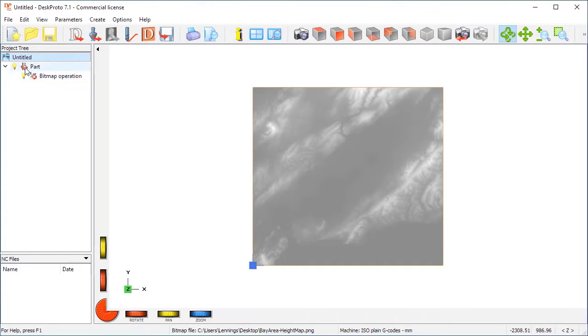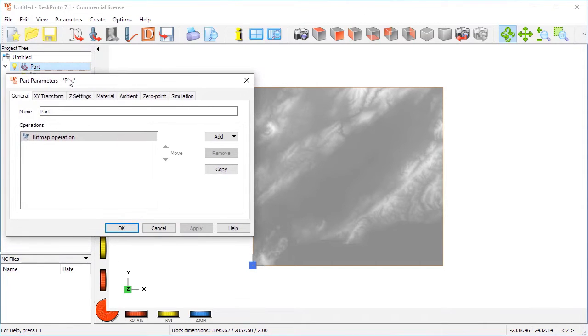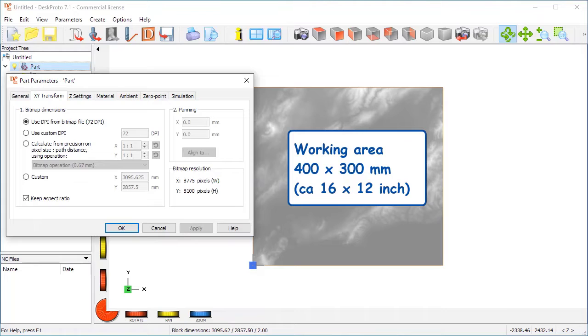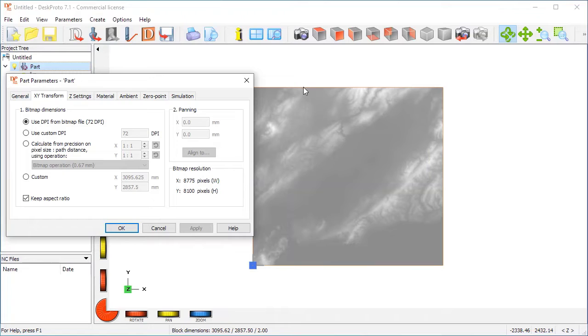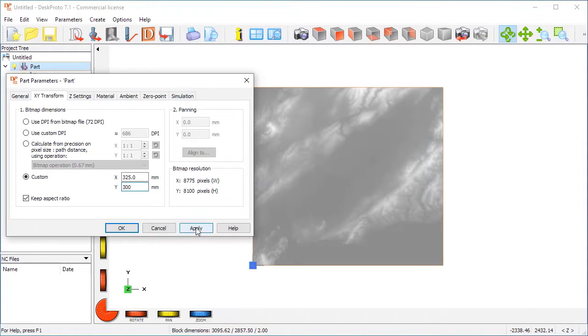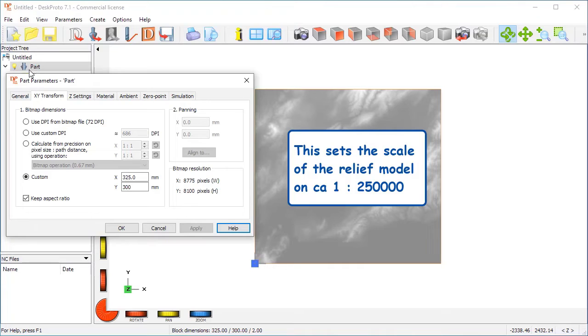First, the part. As you can see, it shows a red warning because the original CAD data is far too large for the small machine that we're going to use. So first thing we need to do is the size, which is on this tab. Working area for my machine is 400 by 300 millimeters, so the Y size is the limiting factor. I'll put the size dimension on custom and put that to 300 millimeters. So this is the size of the relief that we want to machine, and you can see if I press apply, the red warning has gone. So this is a part that we can machine.